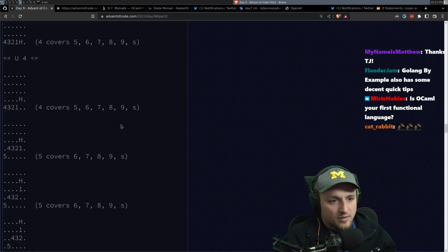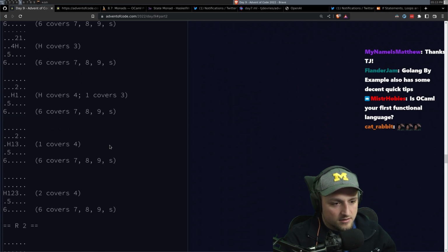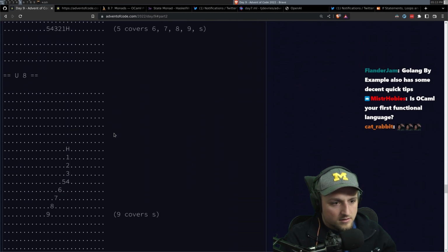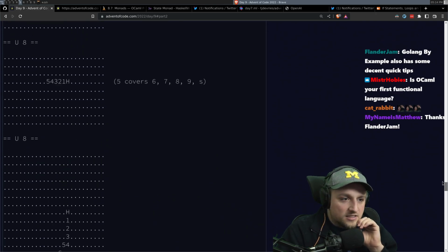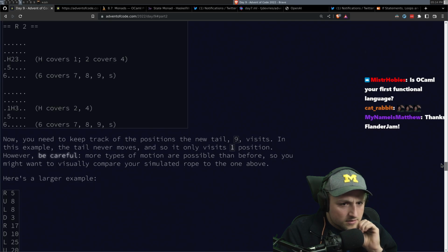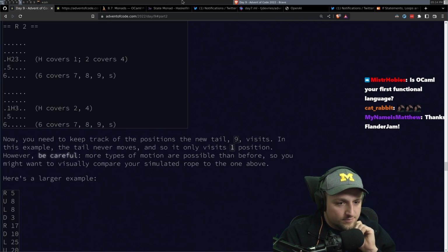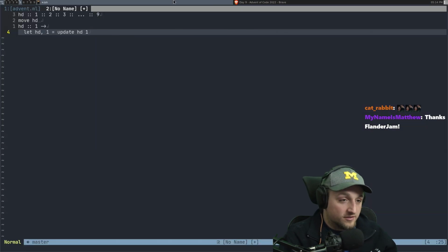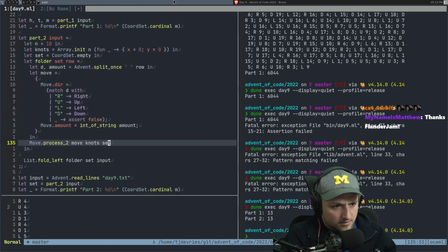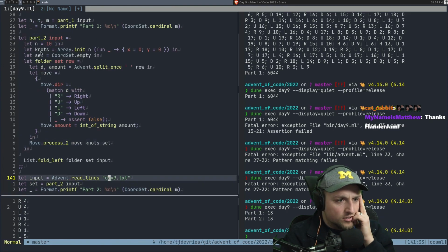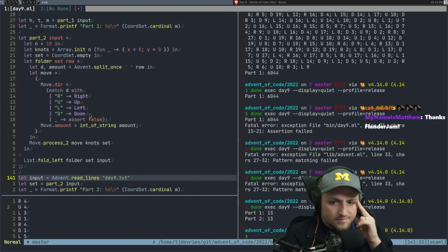Part 2. There's no way part 2 is also 13, is it? Does it say what the solution to this one is? New tail visits 9. In this one, it never moves. Okay, well, okay. Nice try, I guess. Part 2. Oh, wait. What? Did something just happen? What did I just miss?